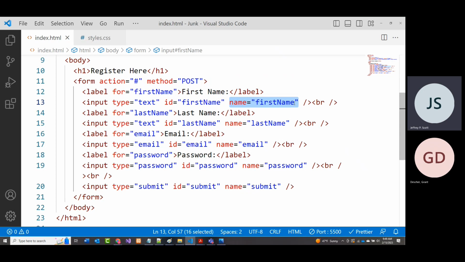I like to show it to people from the get-go because when you're working on the client side, you use ID. When you're working on the server side, as you will next year, all right, that's when you use name. And they don't have to be given the same name. Normally, they are given the same name, but they don't have to be.